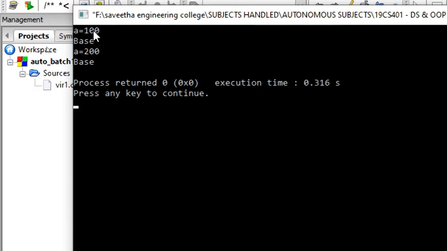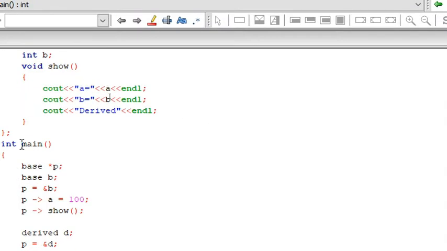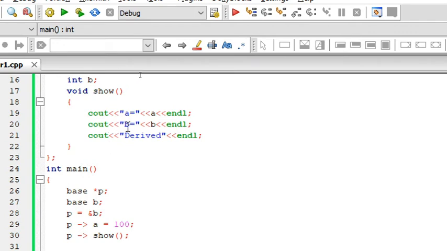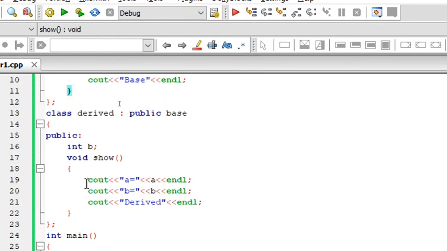A equal to 100 calling the base class. Again a equal to 200 is calling the base class. So however many times you call the variable a, it's going to call only the base and not the derived. Why is it so? Is that because I'm giving b equal to something like this? Okay, so if you want to make that clear, let me hide this. I'm not assigning b, I'm not touching anything related to b.